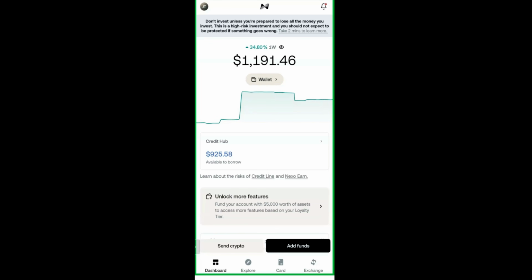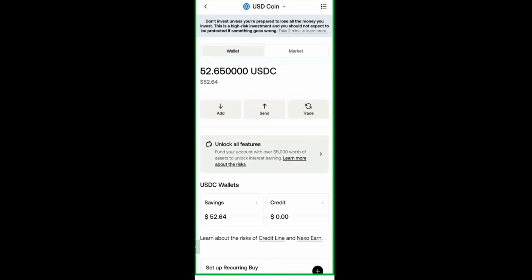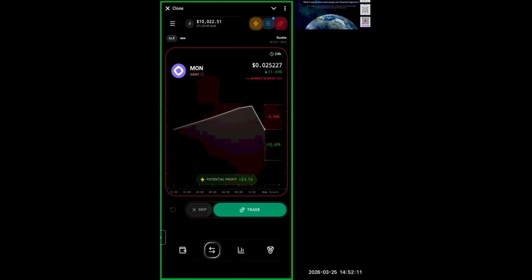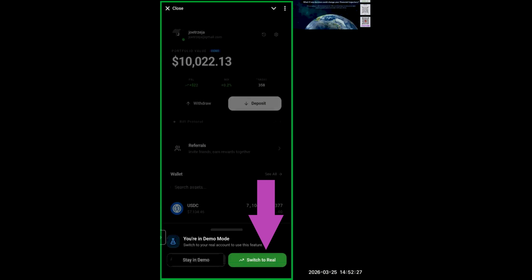So all I need to do is to see, do I have any USDC? So I'll click on wallet. I can scroll down and I can see I've got $50 of USDC. Okay, so let's go to Rift. So now that I've opened Rift, on the bottom left-hand corner, I click the wallet. On the top right, I'll click deposit. At the bottom right, I click switch to real. So now I'm moving from demo account to a real trading account.